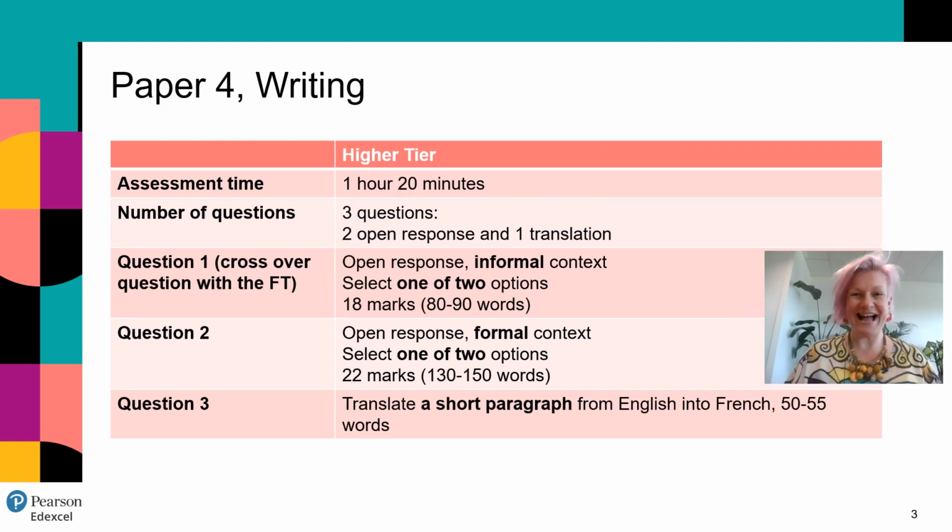For the higher tier, as with the foundation tier, all of the content and structural aspects of the accredited version are the same as the draft version, and students still get a choice of 1 question from 2 for all of the open response questions.